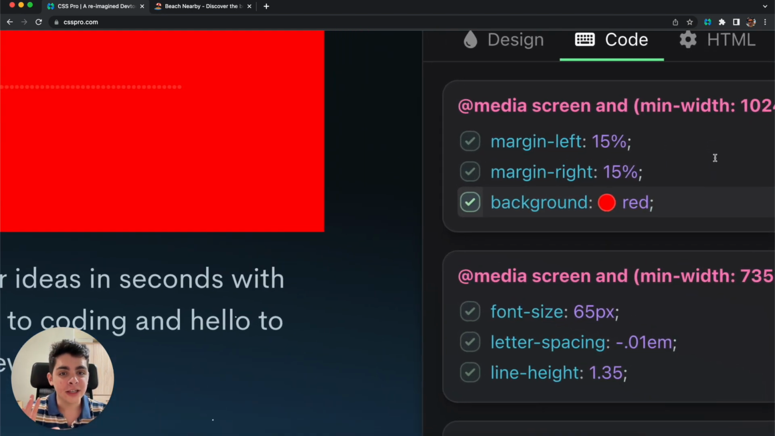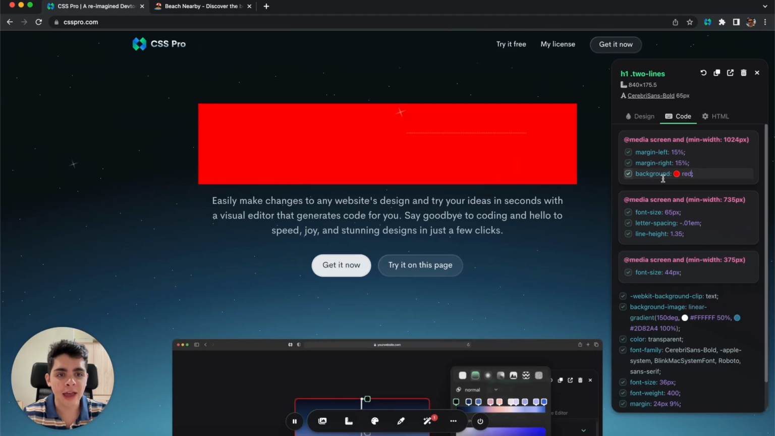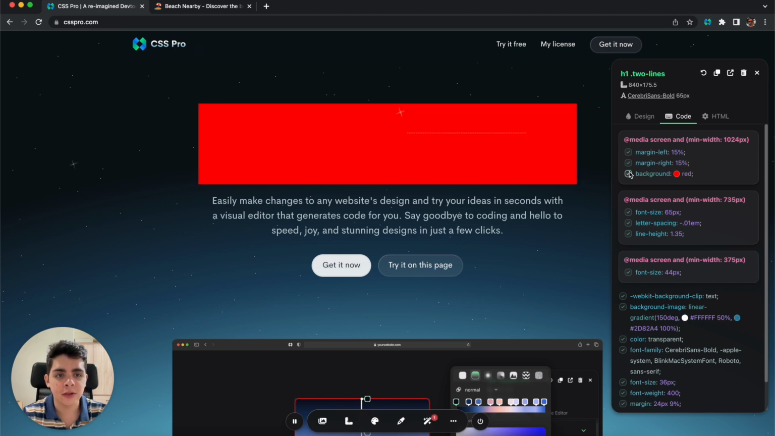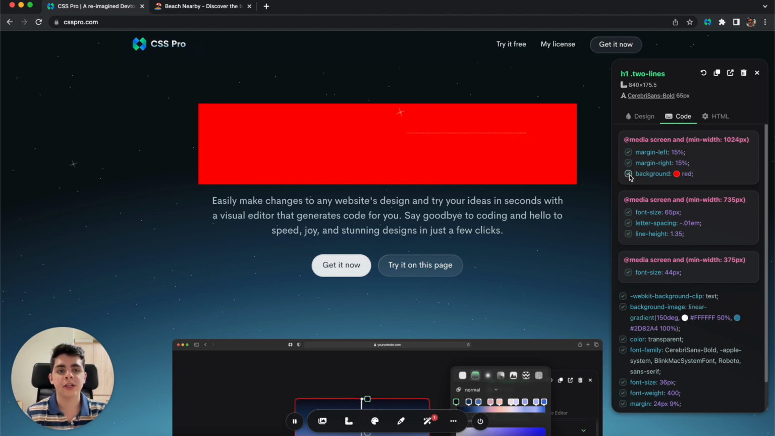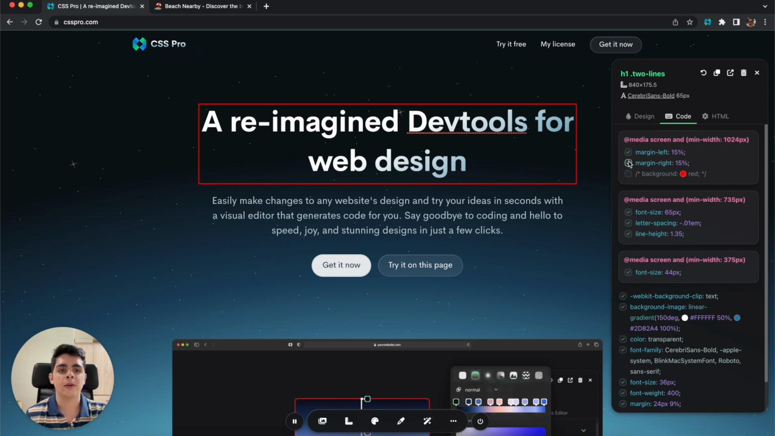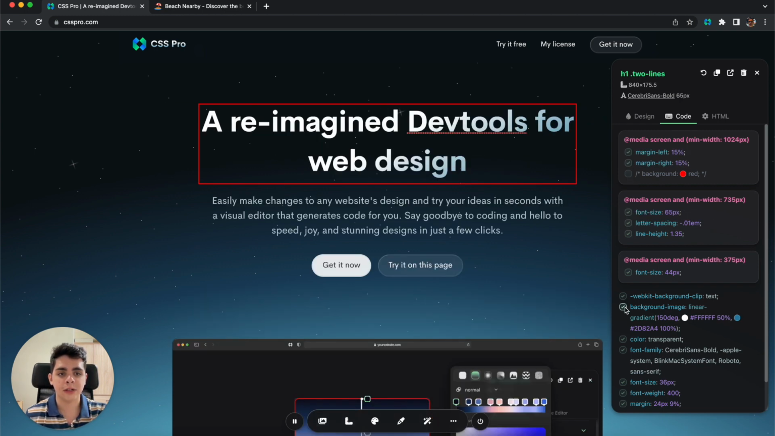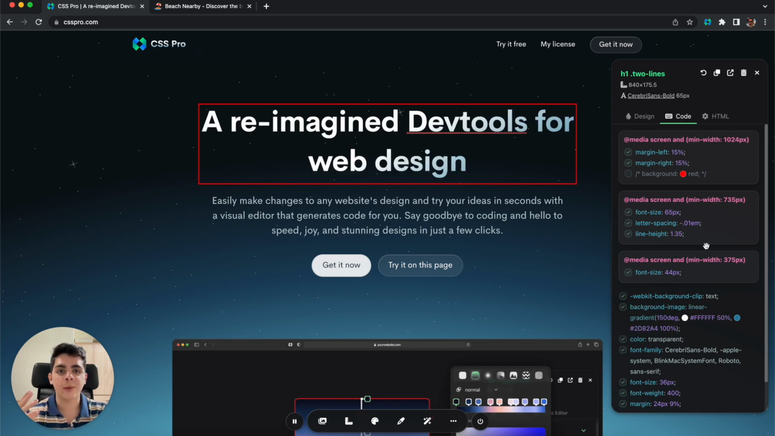Okay, another new thing are these checkboxes right here. For every CSS declaration, there are these checkboxes that you can use to quickly turn on or off a CSS declaration. So we can see what this declaration is doing to our element. So it also works anywhere, for media queries or outside a media query and stuff like that. It's pretty easy and helps you write code faster and find the right code faster as well.